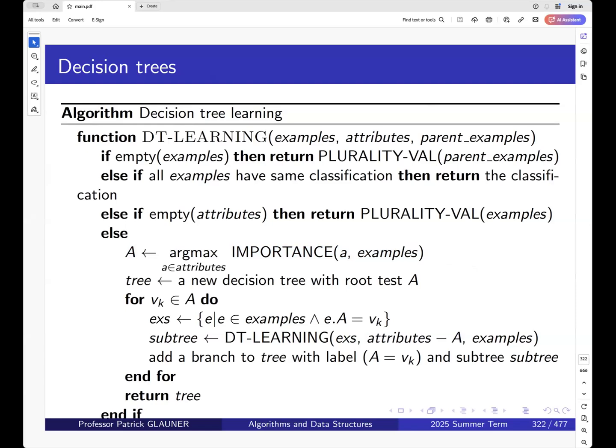Maybe just confirm if you've understood what this line here means. Green or red, because it's a very important line that we will need when we apply the algorithm. So send me green or red reaction.